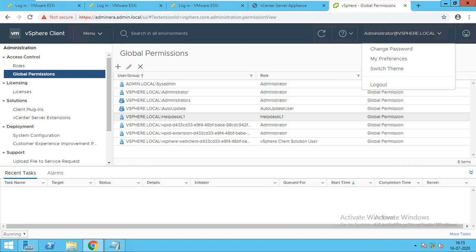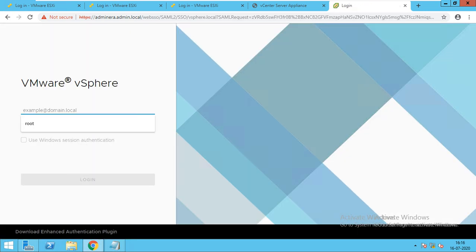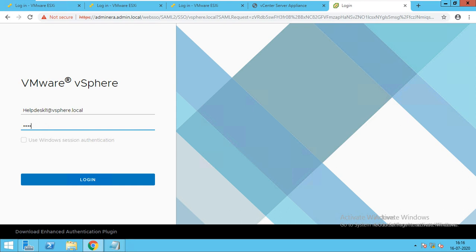So first of all, because I have given him administrator and he has the help desk, we go with the help desk first. So we log out once from here. As soon as we log out, we'll log in first with our help desk. Help desk L1 at vsphere.local and then the password.